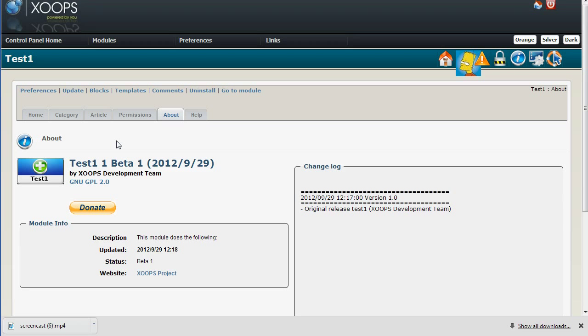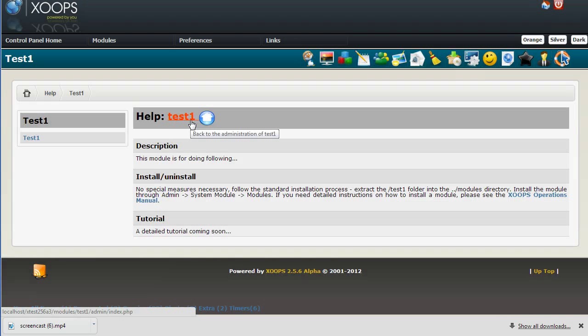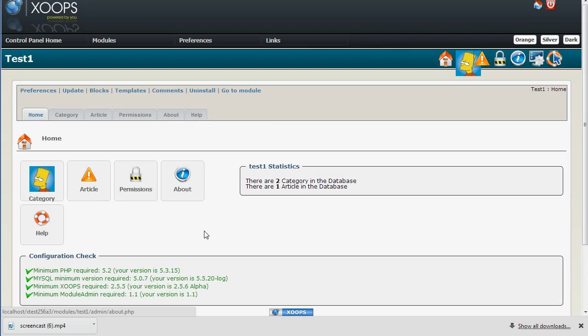Then the standard information about the module, name, version, and the changelog, and of course the help function with some basic information which we can customize according to what we would like the user to see.